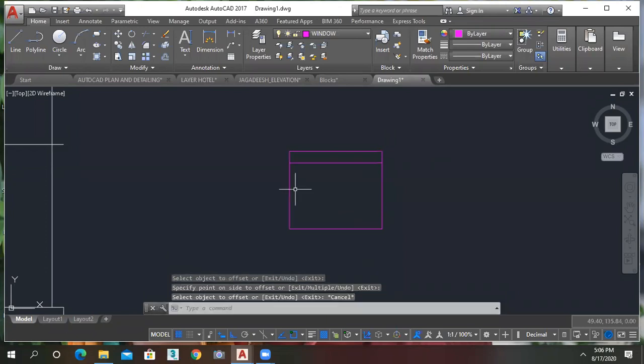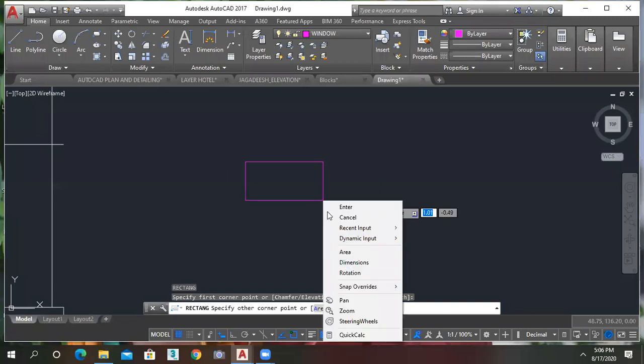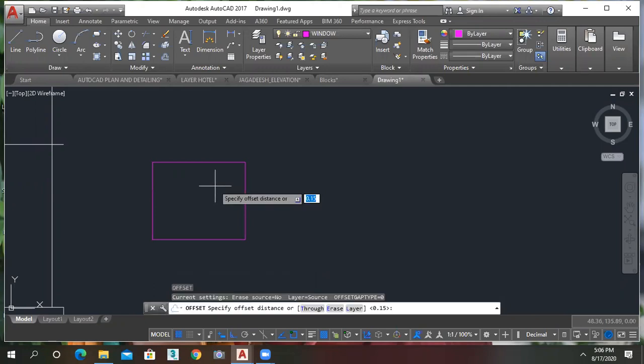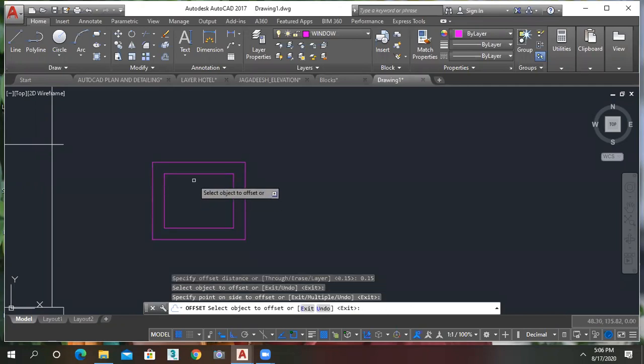Or else you can go to the rectangular also. Just delete it. REC. Right click. Dimension. Specify the length as 1.2 and height as 1 meter. Better, 0.15. Why is it 0.15? Because we have to keep the window in between the walls actually. What is the thickness of the wall? 0.3. Yeah, 2.1. You replied it.